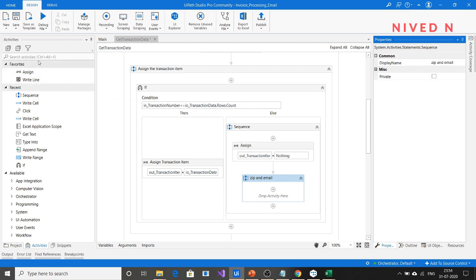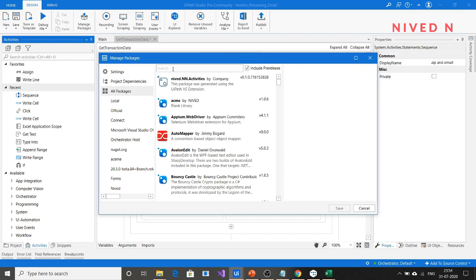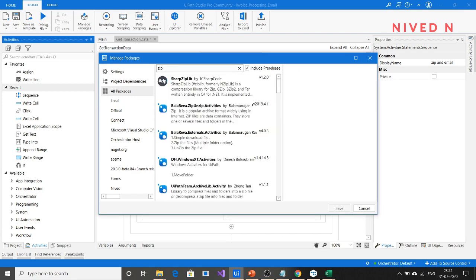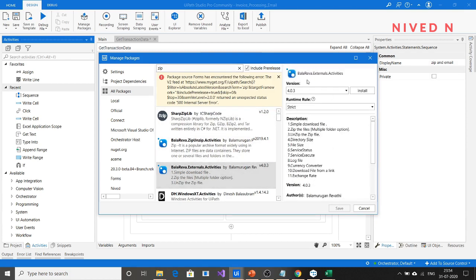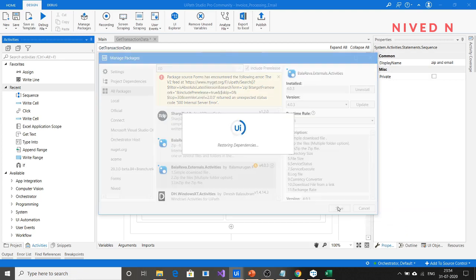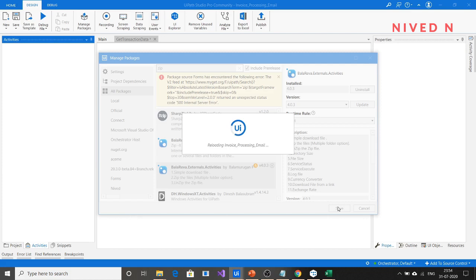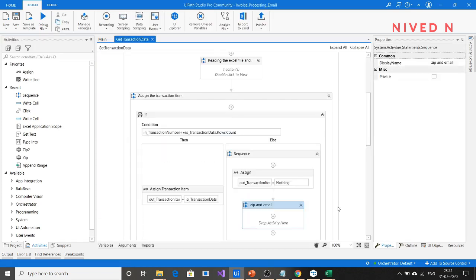For zipping, we can use an activity. Its name is, I think, just Zip. You can find this activity in the external activities package, which you can download. It contains an activity for zipping folders.